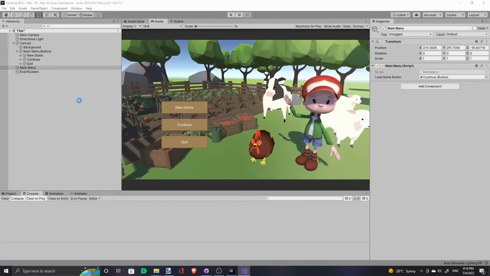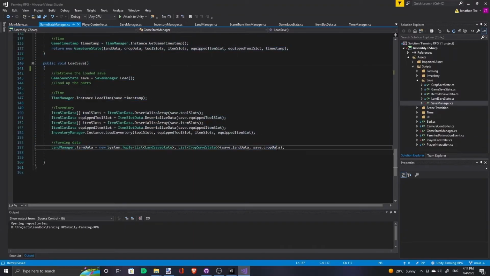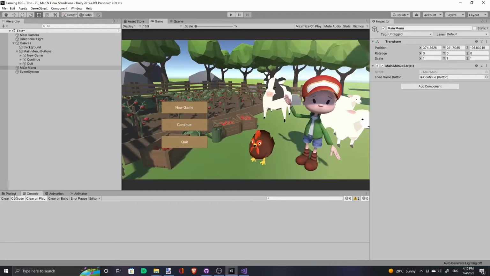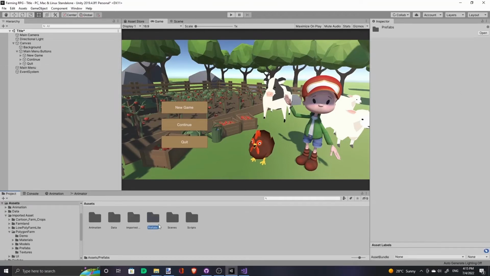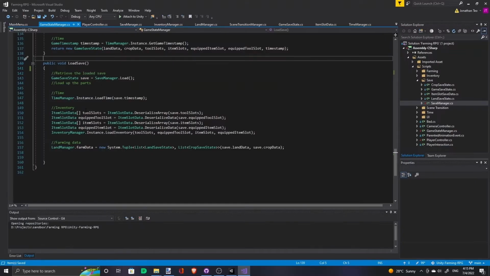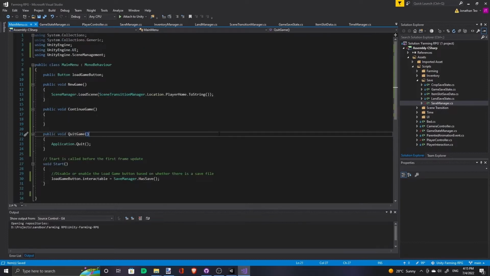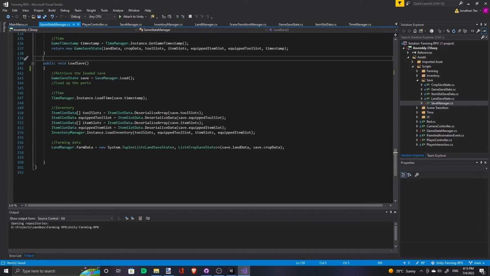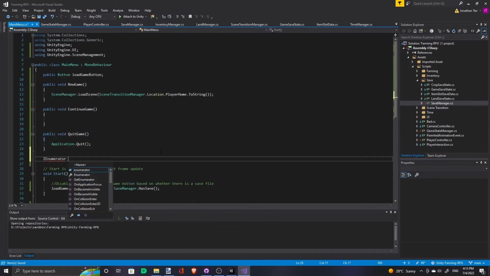And since all our singletons, now the next problem would be that game state manager and every other singleton that we have is going to be connected to our essentials prefab. But we cannot access it until we have first loaded the player home scene. So to load the scene, we can't just directly call a function. We need to use a coroutine to wait for the scene to load first, and then we find the game state manager, and then we call this function. So let's create a coroutine.